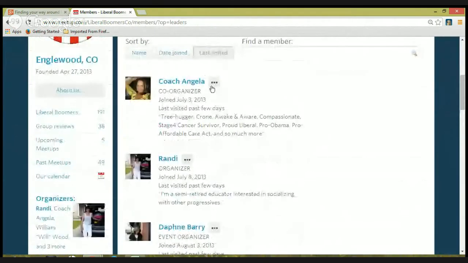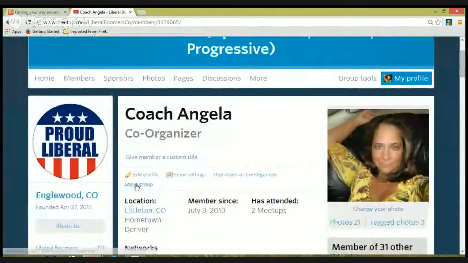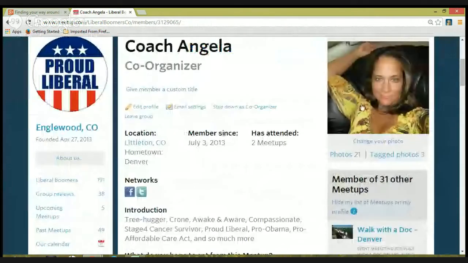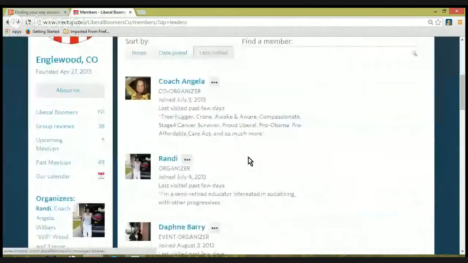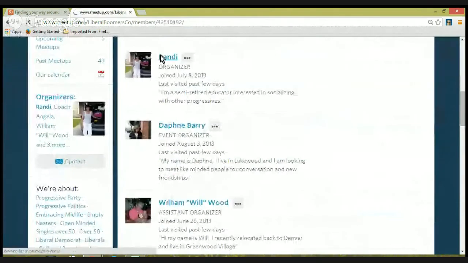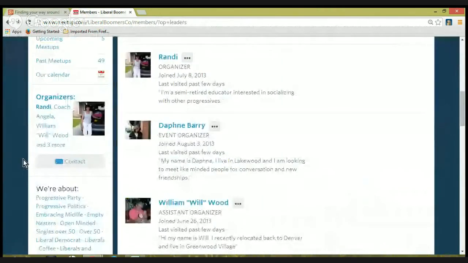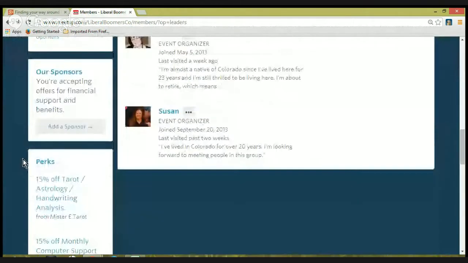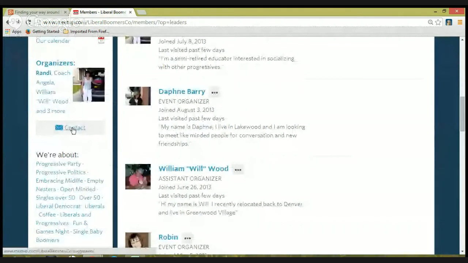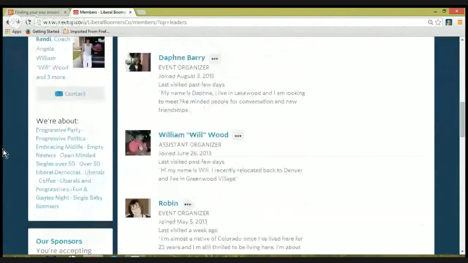And same thing, if you want to email us, just click on somebody's name and then email. Well, actually, because this is myself, it's not going to show it. I'm going to do Randy. So you click on the person you want and then send email. And if you want to send it to all of the organizers, there's a way to do that. I think you just click on the contact button, and it'll send it to all of us.